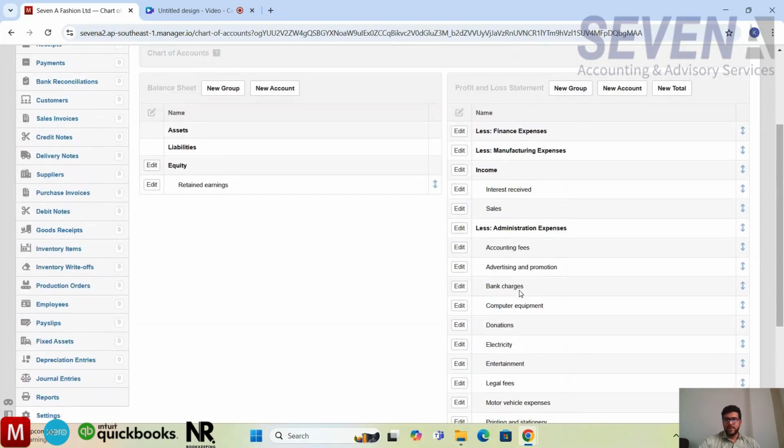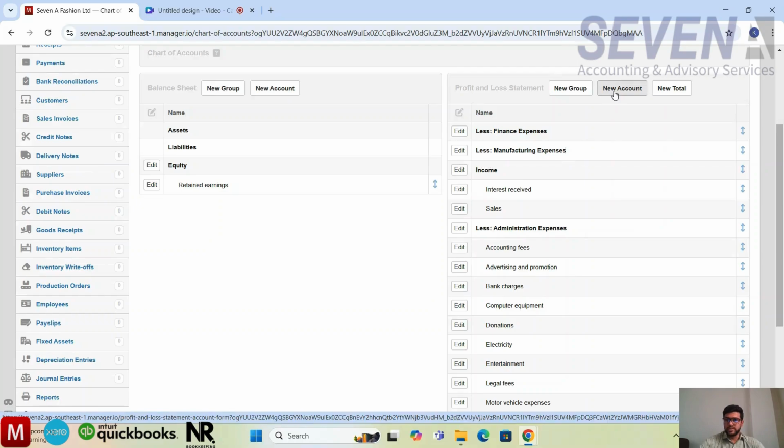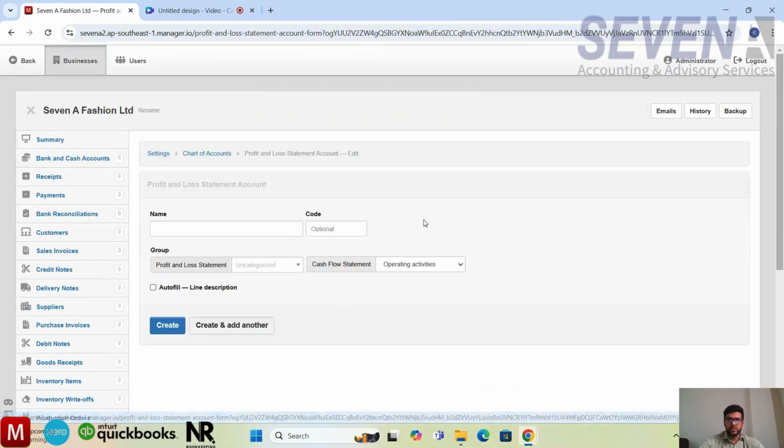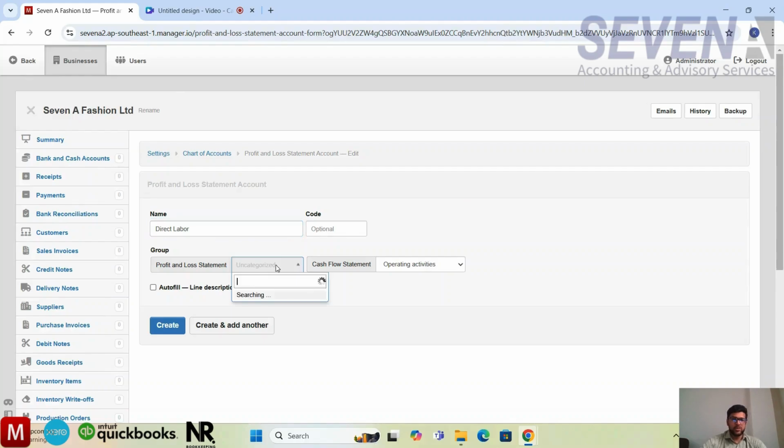So these are the major heads: administration expenses, manufacturing expenses, finance expenses. You may have more and more accounting ledgers for your manufacturing expenses or manufacturing overhead. If you want to record those expenses under manufacturing expenses, you may create the subsidiary ledger under the manufacturing expenses, a new account, and let's say direct level. Categorize it to the manufacturing expenses, and create another.